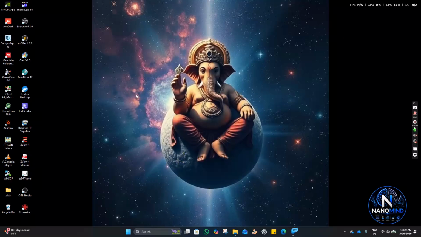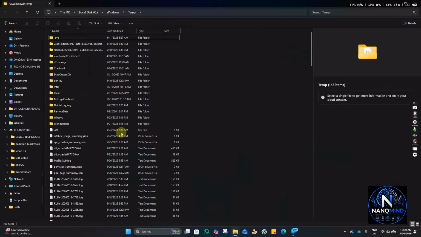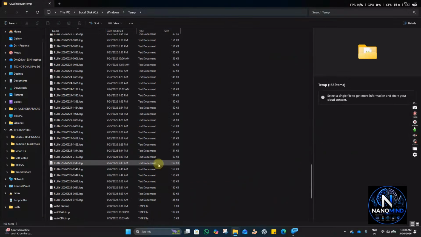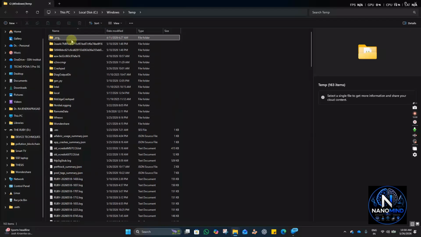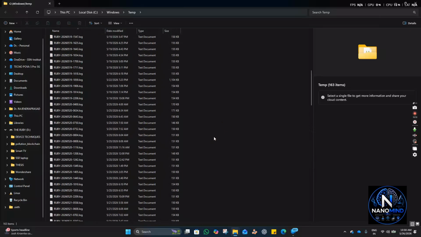On your laptop, just press Control R. Here you can see a pop-up, and you need to search for temp. So this is the temp. If you write temp, press enter and OK, you will see a folder containing many files. Your laptop also has many files like this. You need to select all and delete. These are the temporary files.